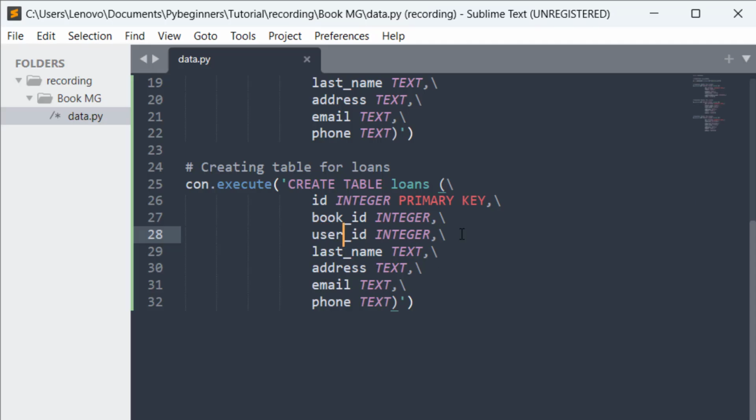And then we need the loan date, the date that the user will get this. So let's say loan date. I'm going to save this, it will be text. Then we need also the return date, the date that the user is going to return the book, return underscore date. Boom, I save.